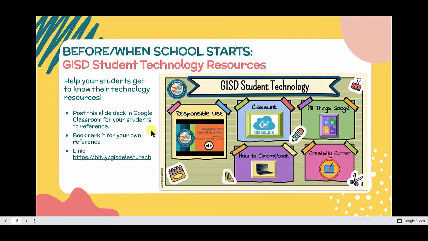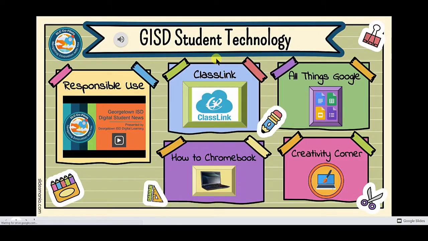And once school starts, please share with your students, and again, bookmark for yourself, this GISD student technology resource that we've worked hard to create for you for this school year. This is another resource you'll want to add to your bookmarks. And when you have a Google Classroom, you'll want to post this in a prominent place to help your students. But what this resource includes is our responsible use video, which you'll show to students even before they get their Chromebooks, and then links to how to do things with their technology tools.